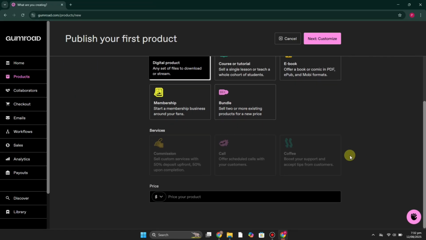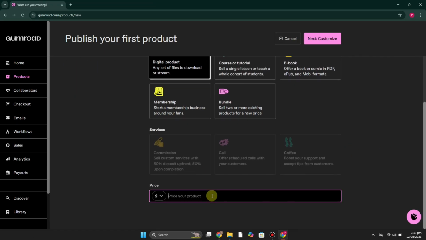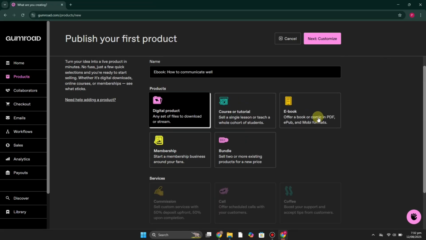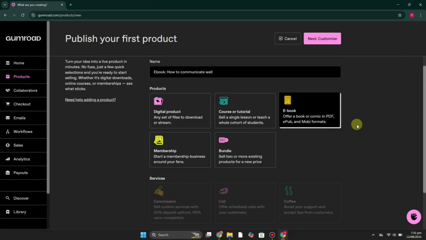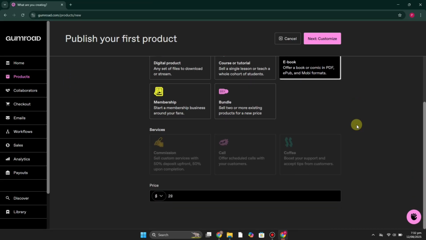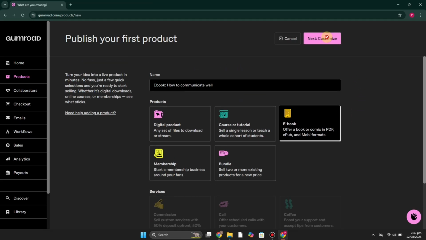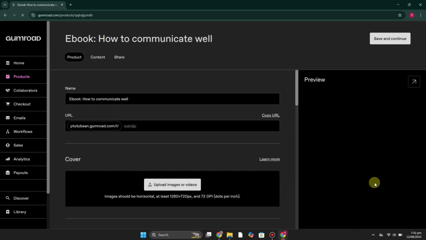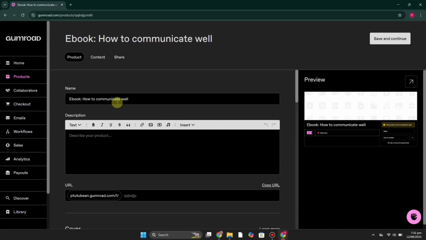And once you are done, then you have to add the price of your sale. Like if you're selling an ebook, then how much it would cost. And once you're done with all of that page, then you have to click on Next: Customize. Then it will take a while and it will take you to this page.